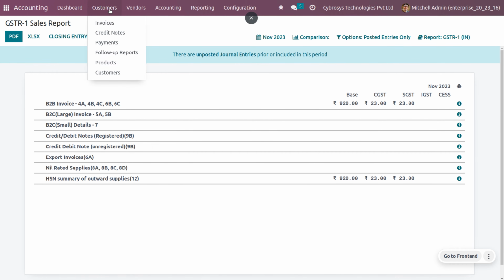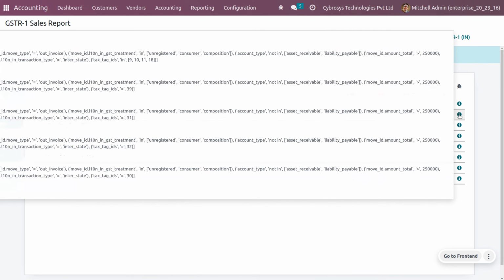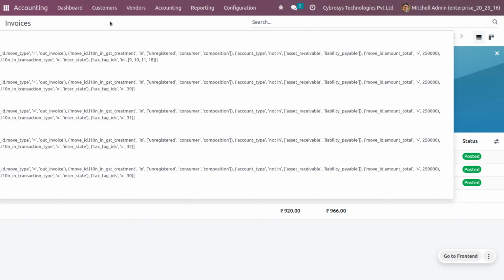So here I'm going to consider the customer. Before that, we also need to consider certain GST treatments such as unregistered, consumer, and composition, with taxes such as 9, 10, 11, 18 or 39 or 31. So you can use any taxes with these IDs, and here you can see that the outward supply must be greater than 2.5 lakh. Okay, now let's consider the customer.